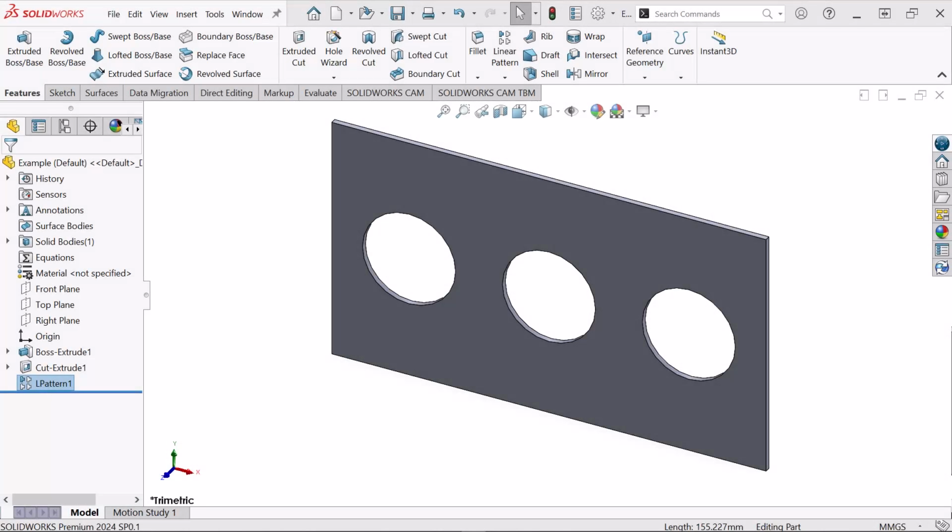In this video, we are going to be taking a look at the new Save to Previous Version option inside of SolidWorks 2024. As you can see, we are inside of SolidWorks 2024, and I have this example part created here. This example part is just a boss extrude with a cut extrude in the middle that has been patterned to the right and to the left.